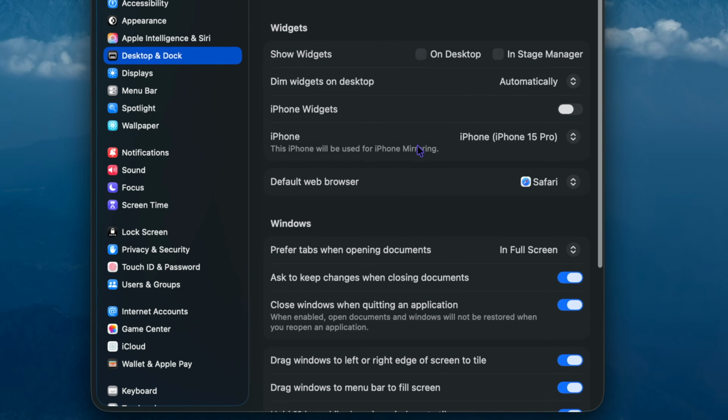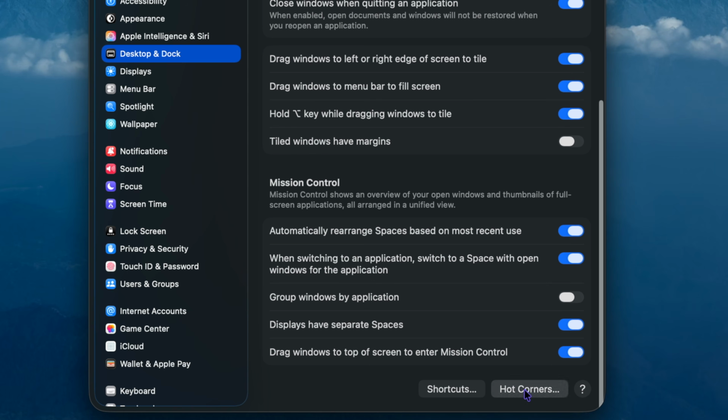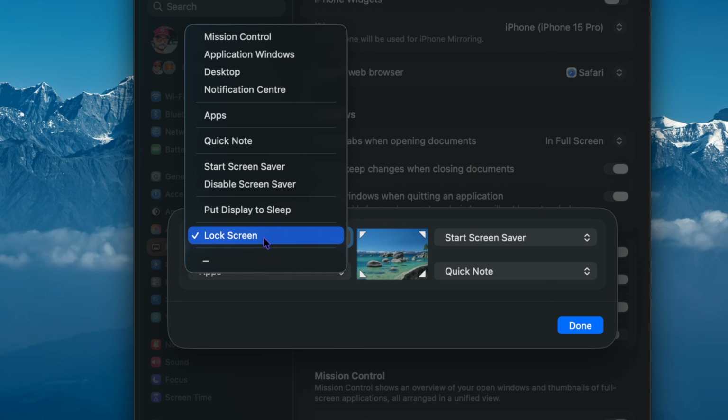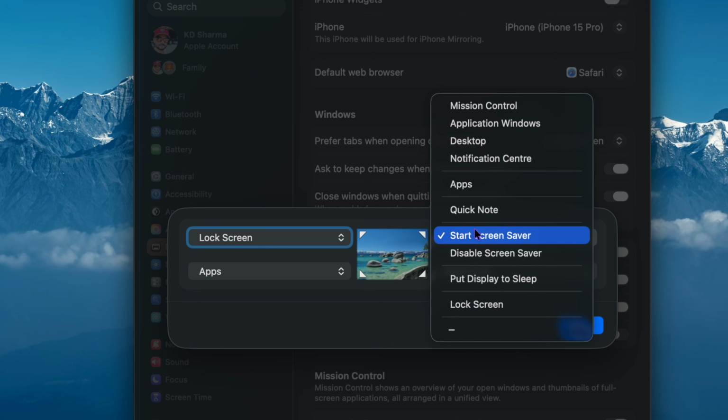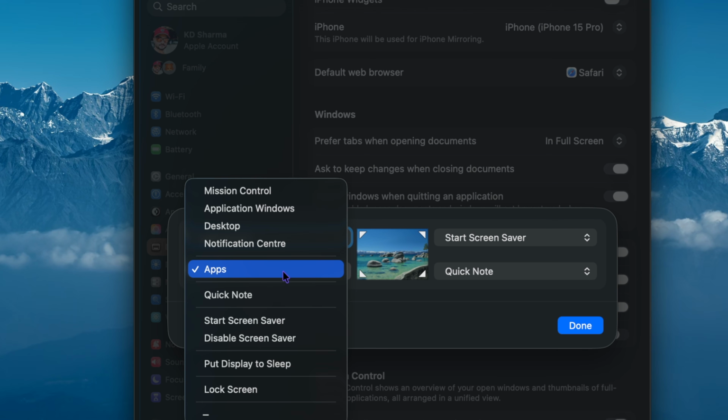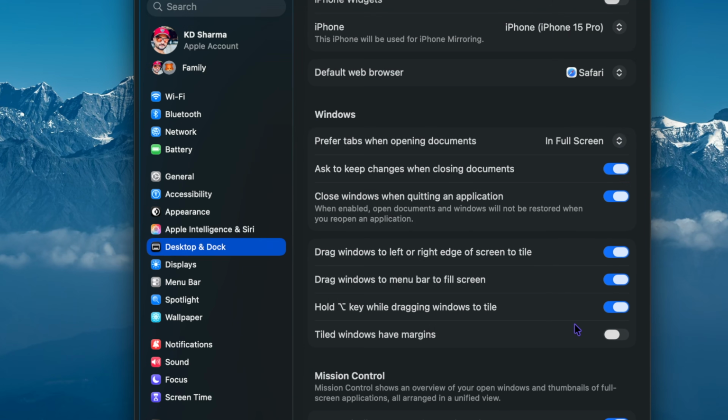On the right, scroll it till the bottom. Click on Hot Corners. Here, you can select which features you wish to enable for a specific corner. For example, I have Lock Screen on the top left corner, Screen Saver on the top right corner, Quick Note on the bottom right corner, and I have Apps on the bottom left corner. Once you set up hot corners, it becomes one of the fastest and in fact the smartest ways to control your Mac.